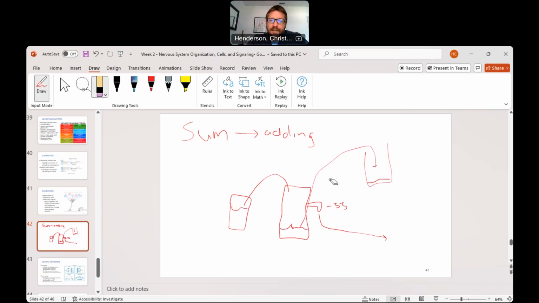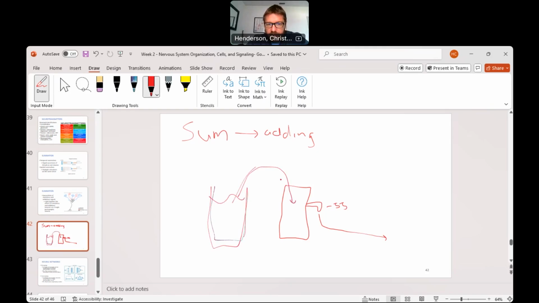So when we're summating a neuron, there's two ways that we can fill this bucket. Let's draw red. We could take one bucket and just keep dumping in a bunch of drops, drip, drip, drip, until eventually it gets to the top here and you can start draining water out of it. It hits negative 55. That's one way to get it to fire.